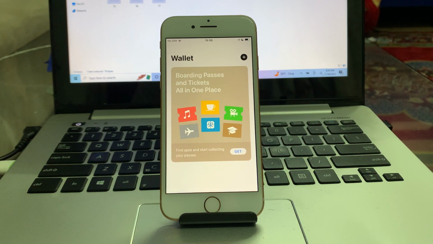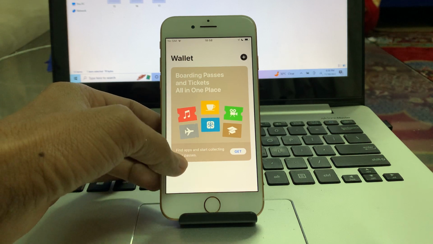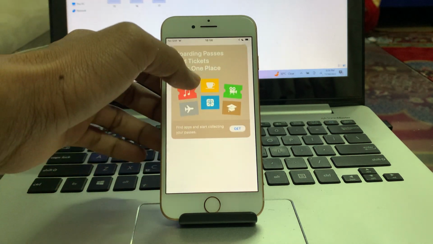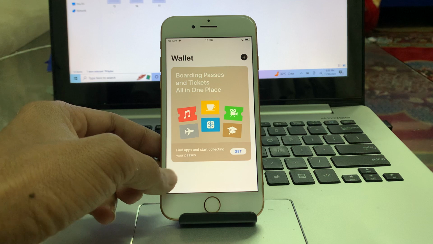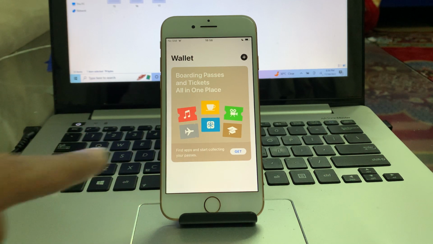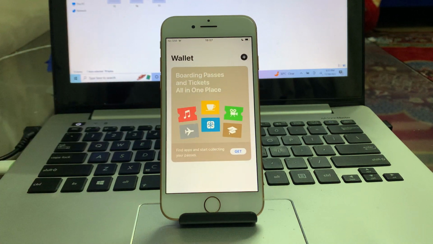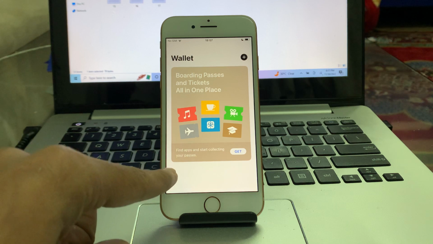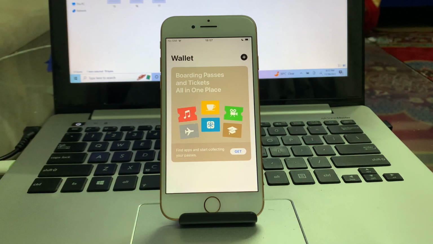In this video guys, I'm going to show you how to fix if the Apple Card option is not showing in the Wallet app. So as you can see, there is no Apple Card option to set up. So if you want to set up your Apple Pay, Apple Card and you don't have the option in your iPhone, then I'm going to show you how you can fix this problem, how you can get the Apple Card option into your iPhone. So let's get started.